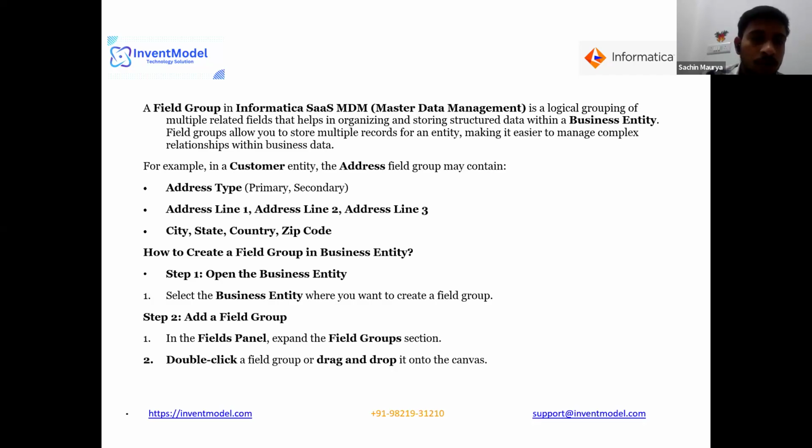A field group allows you to store multiple records for an entity, like a single entity. For a single entity, we can create a field group, and in that field group, we can store multiple fields, making it easier to manage complex relationships with business data. So it will manage our complex relationships. What kind of relationship can we have? Like we have an address.